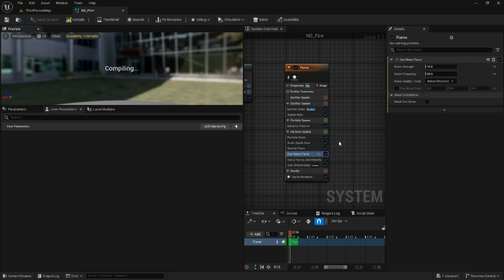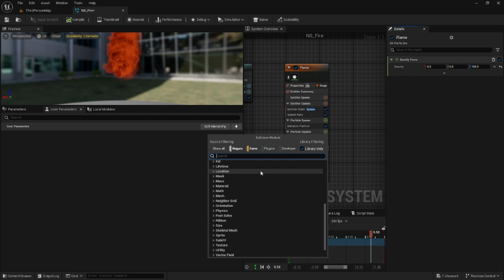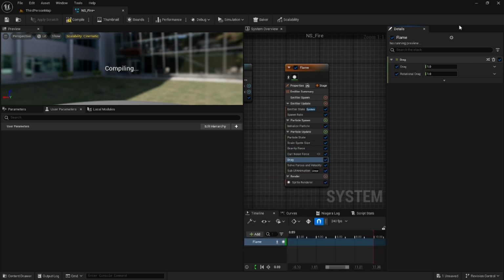We'll add a curl noise force just to get a little bit of variance in here. And for this, we can go something like this. We'll just leave it like that for now. And maybe now we need to raise this a little bit more. And we can always come back and change these after we see it on our character. We'll add a drag, just a small little drag here.